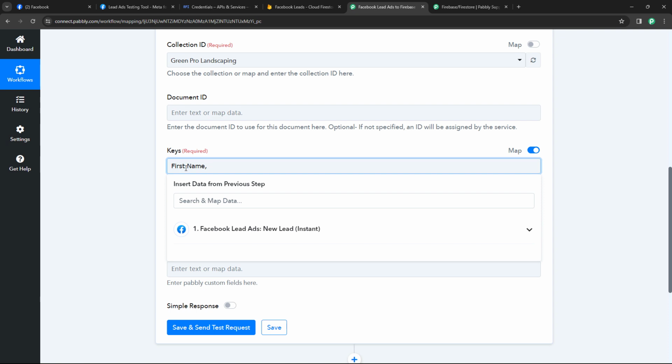Then after the comma, we are going to write last name. Then add another comma, and we are going to write email and then mobile number. So in this way, whatever details you are going to add in Firebase, you have to mention the details as keys. You have to enter the labels as keys over here. And after entering all the keys, there is one very important key which you have to add at the last. So here, after a comma, we are going to add created time.